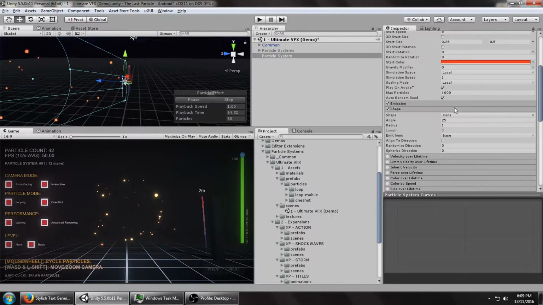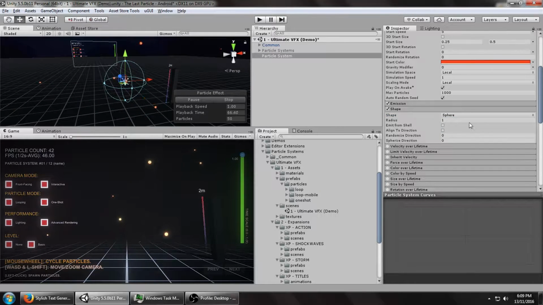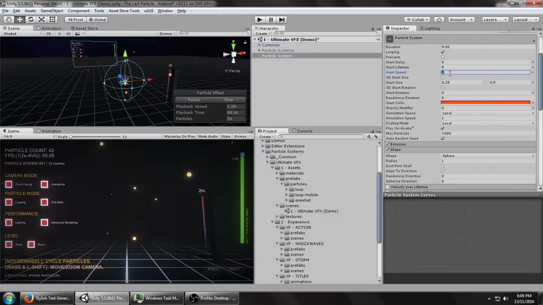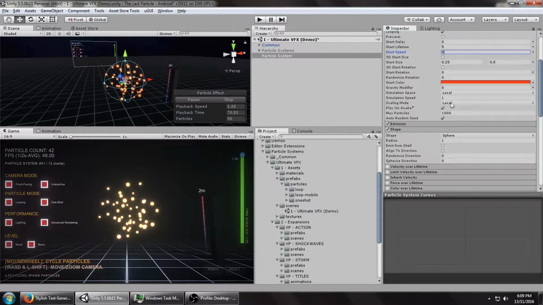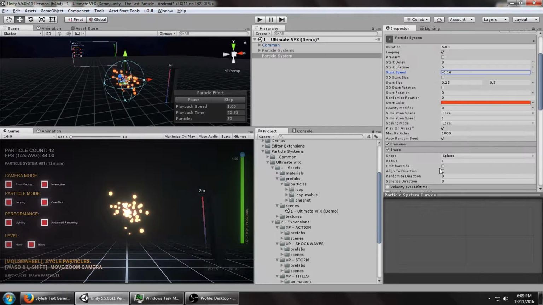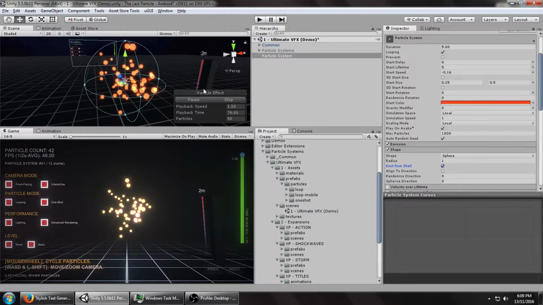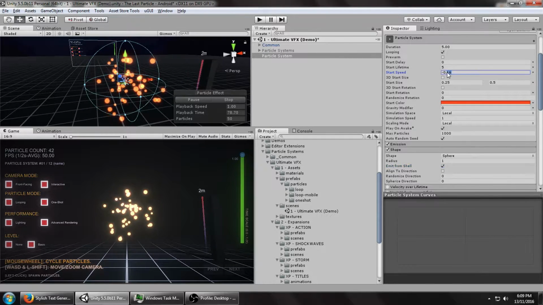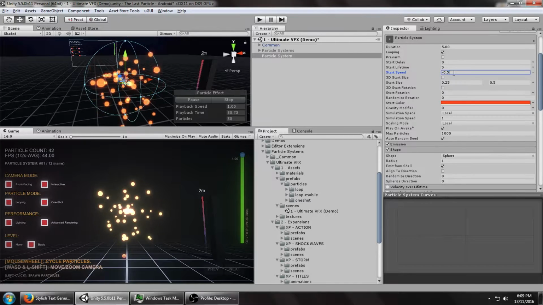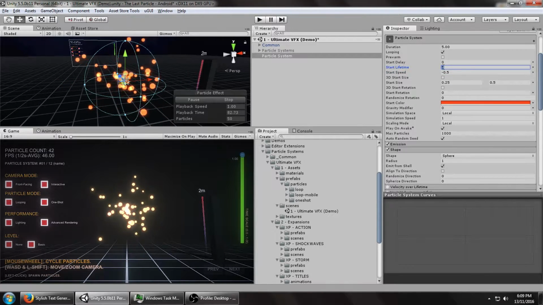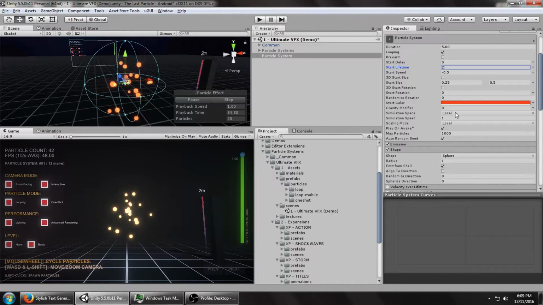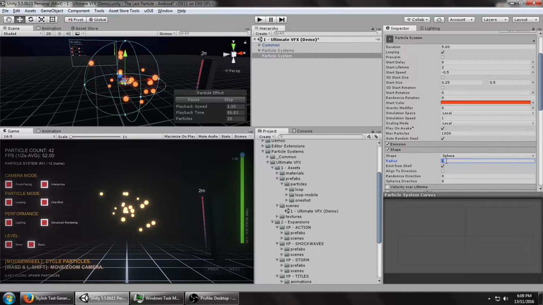Now right now the shape is cone, so it's basically just going in along the z-axis, but I'm going to change this to sphere. Change the start speed to maybe 0, or actually -1, and have it start from the shell of the sphere, right? So you can see how they're being sucked in now. So like that. Start lifetime, maybe 2-ish or something. That's better. So make this 2, 1.5.